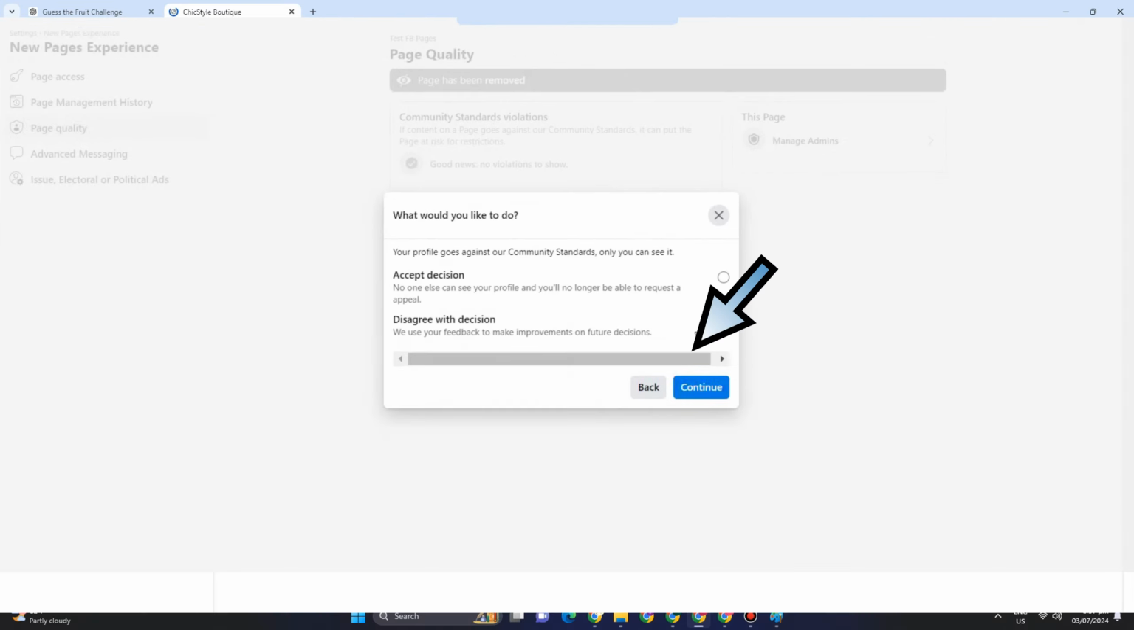So what you're going to do here is click this continue button. Now, what would you like to do? You have two options here, accept decision or disagree with decision. Of course, you have to click the second one because you want to disagree with their decision. You want them to take a look again at your FB page and see if you have really violated any community standards, if you're not really using an authentic profile, if your page admins have gone against Facebook community standards, or if your page has a misleading name, and so on.